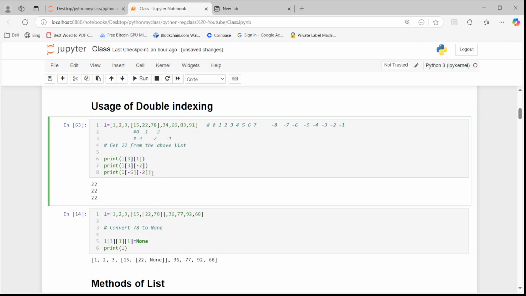Okay. Then next print L, then -5, -2. Now this is the first square bracket, -5. Now completely we are going for negative indexing, that is from right to left. So at -5th index position of L, which is a list, what do we have? We have this inner list again.